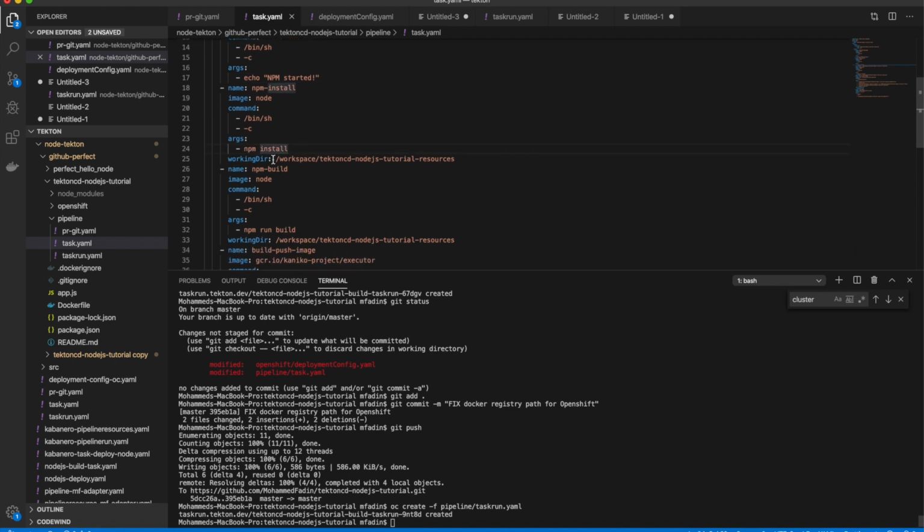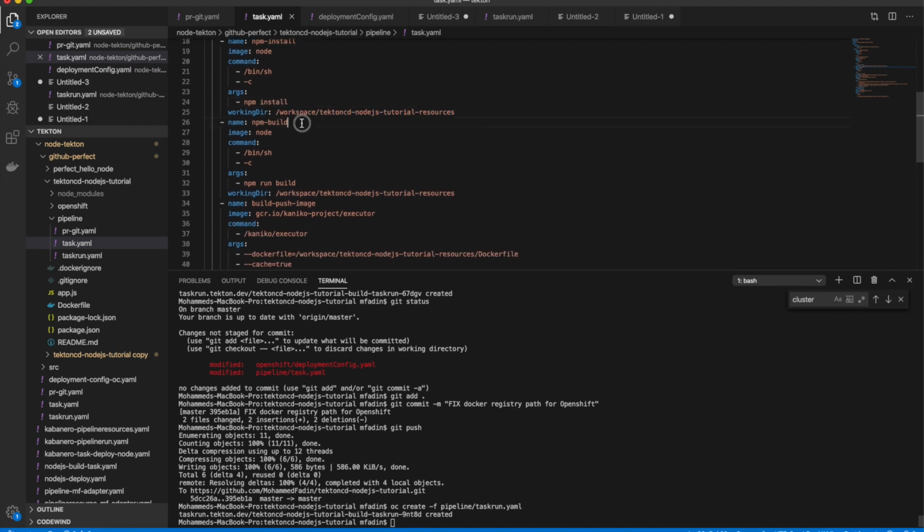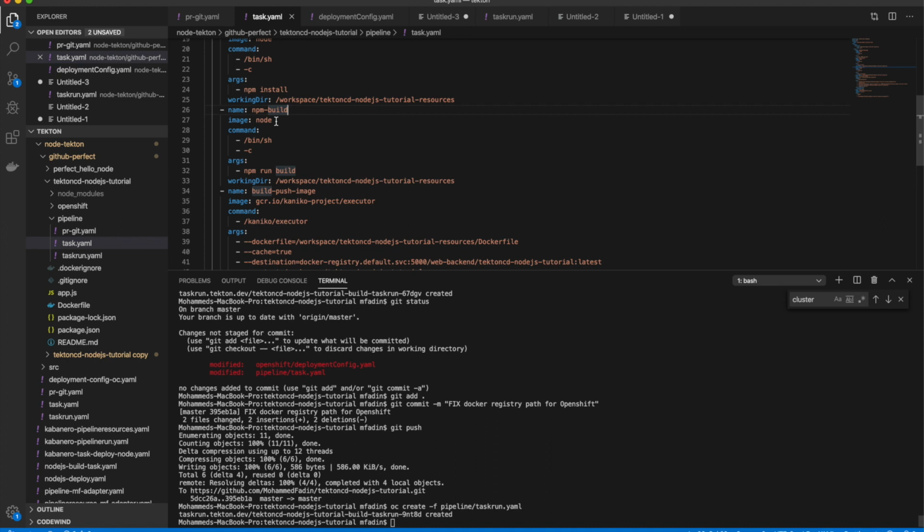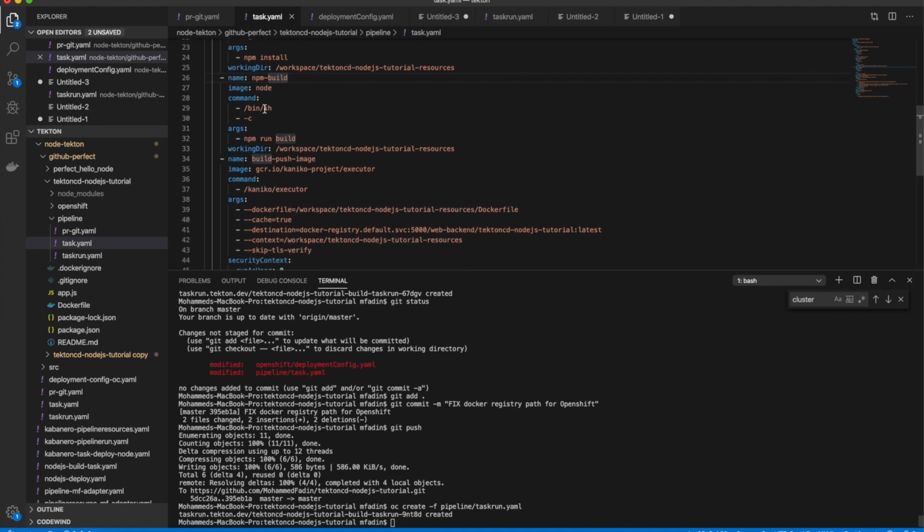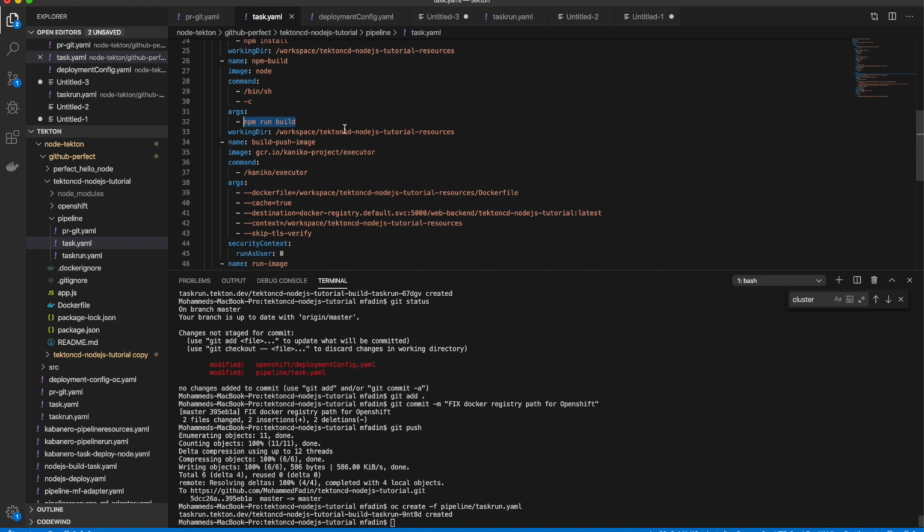And then this is the working directory. So basically, I have to guide my task, and I have to tell my task, hey, by the way, Mr. Task, the working directory where you need to execute this command, npm install, is actually within this path. And we have the npm build. So again, I'm using the node image, and then I have the command, which is npm run build, to actually go and run this build.